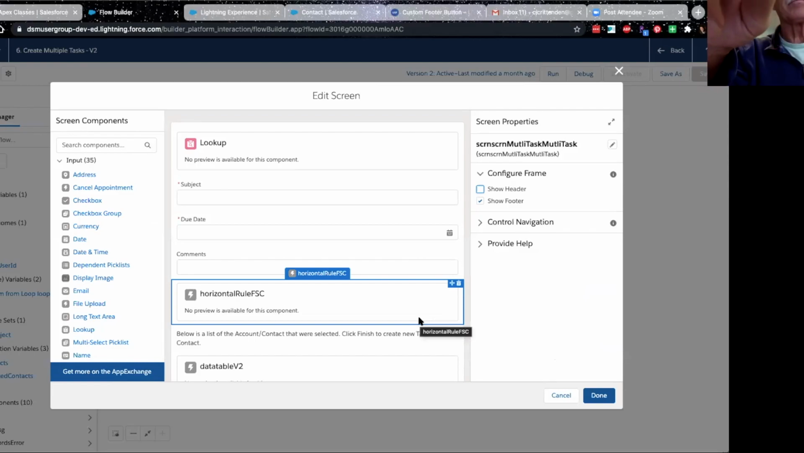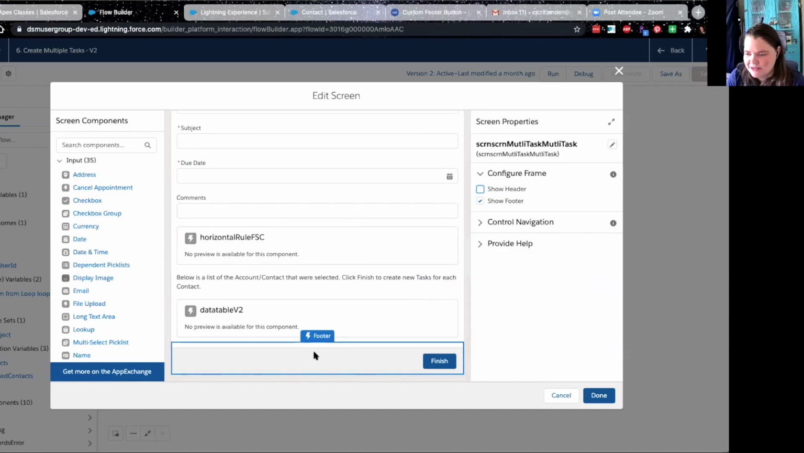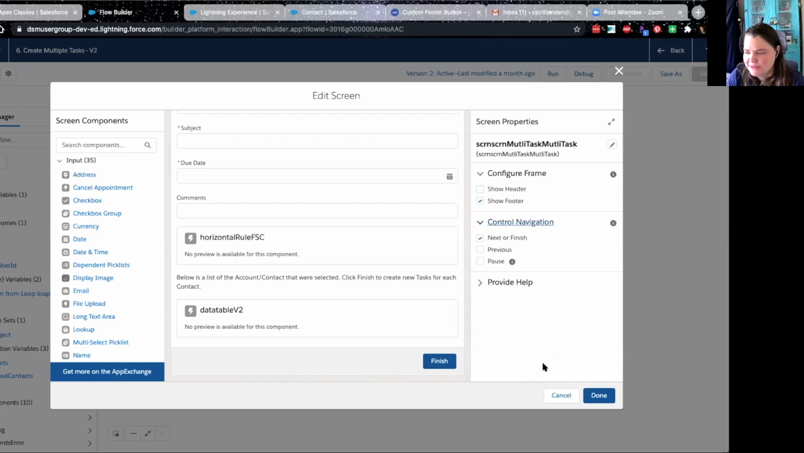So where does the next button come in? The next button is going to be down here in the footer. Control navigation. If you click into that one, there you go. Next or finish. Okay. And then you can add previous or pause if you want. Usually you would want previous if you're doing a very complicated screen flow, to let people move around. I don't find that people use pause very frequently. Most of the time we don't want to pause a flow. If you are going to let people pause flows, you do need to be sure you have a way for them to go back into their paused flows.